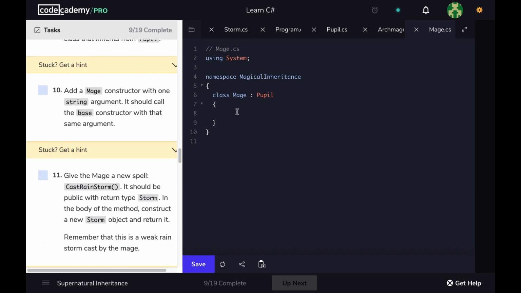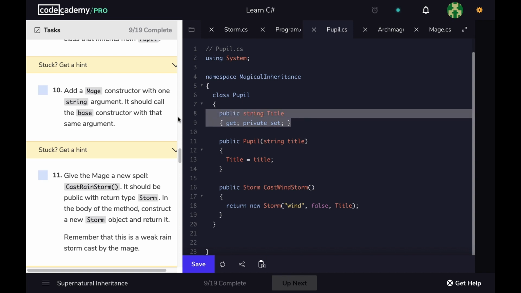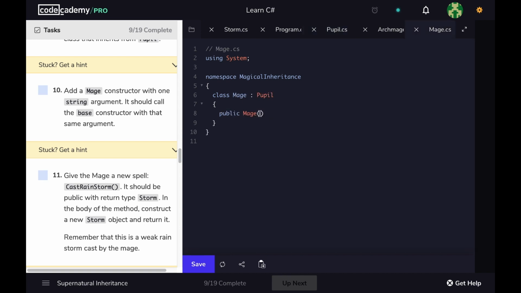We're going to be adding a Mage constructor with one string argument. It should call the base constructor with that same argument. Okay, so we know it's going to be inheriting the title from the Pupil class. So let's write in public Mage. This is a constructor. Since we are accessing the title from Pupil, we don't actually need to set a property like we're doing here in Pupil. We can simply grab it using the base keyword, which I'll explain in a second. So our constructor will take in our title.